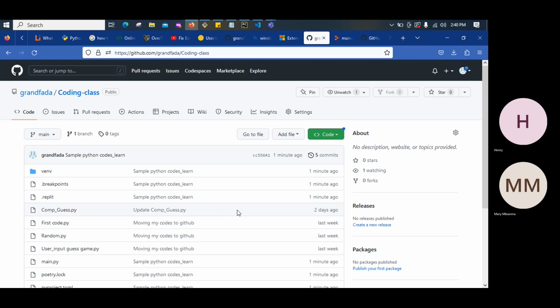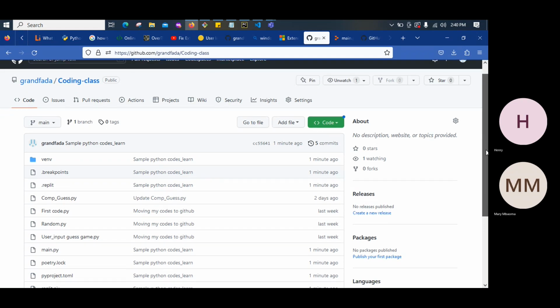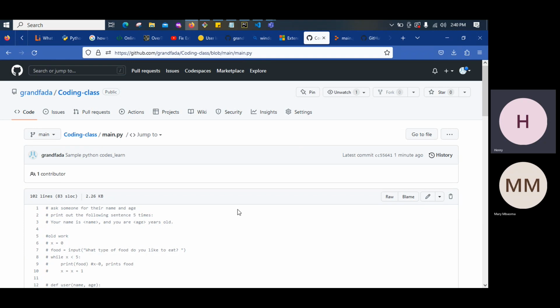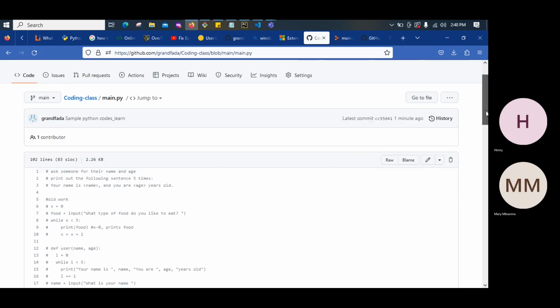So are you seeing any new files? Yeah, okay, I see sample dot repo, I see main.py, I see poetry log, I see project.toml. So let's see the main.py file that was pushed one minute ago. You can click on the file name here.